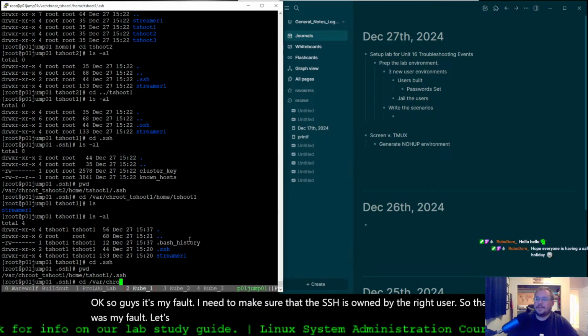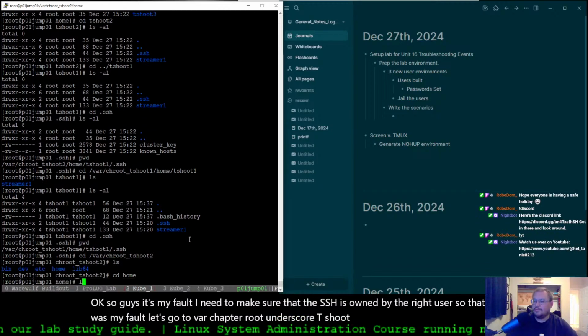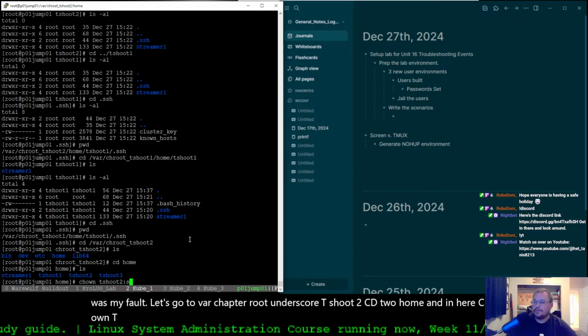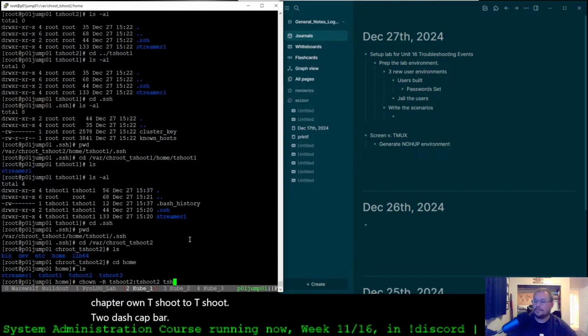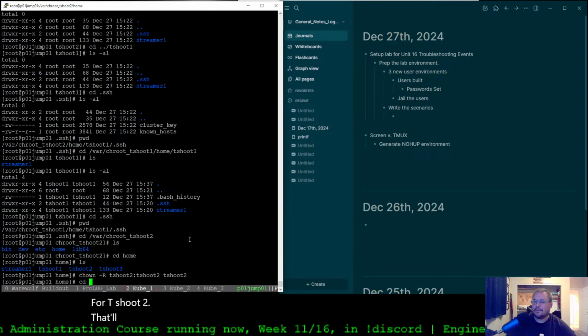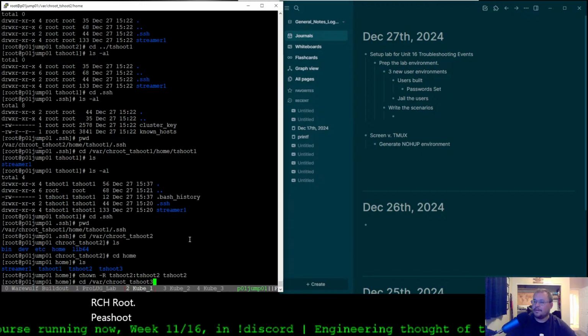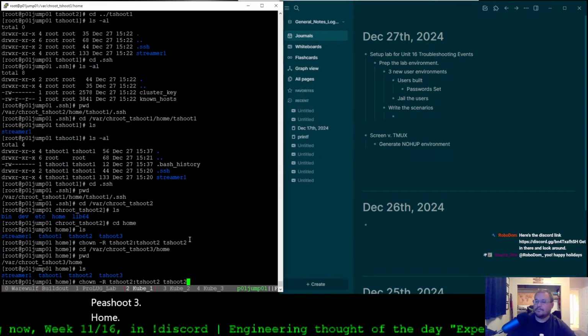Let's go to var chroot underscore tshoot 2, cd to home, and in here chown tshoot to tshoot 2 dash capital R for tshoot 2. That'll work. And then var chroot tshoot 3 home. Same thing but for 3. That'll work.